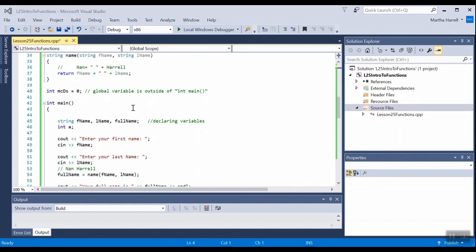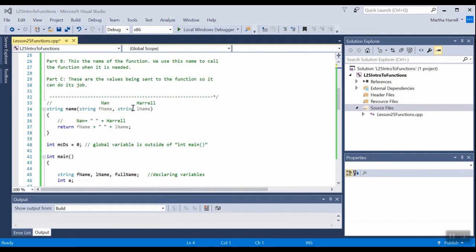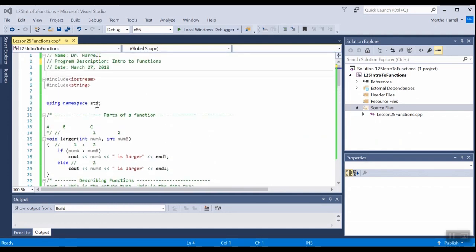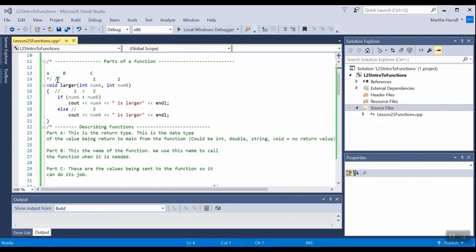But if I scroll back up in the program I have right now, you'll see that I have some things up here that are not normally there. As usual, we start out with our comments. There's my name; you would put your name, then the program description and the date. Then our include statements for our header files, using namespace. And now we've got a couple of functions here. This is a function, and the name of the function is larger.